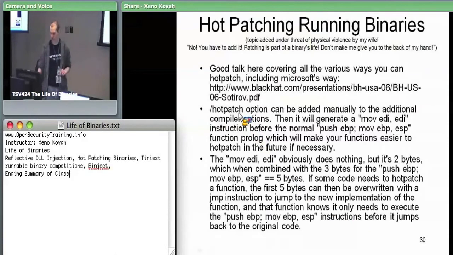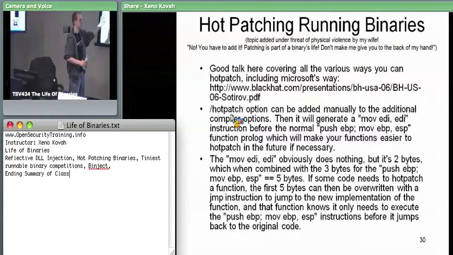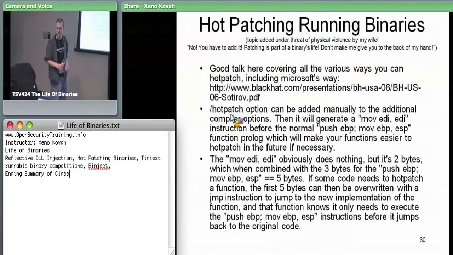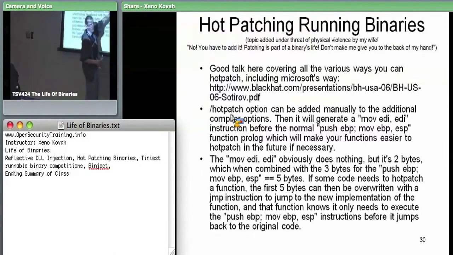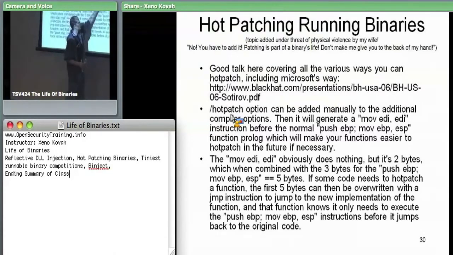This is actually where in some functions, you see that the function starts with this move EDI, EDI instruction. The only reason that's there, it's a no-op, obviously. If you move a register to itself, it doesn't do anything. The only reason that's there is because the normal first two instructions are push EBP, move ESP to EBP. Those two instructions are 3 bytes. That's 1 byte, that's 2 bytes. If you put this in front of them, that's also 2 bytes. Now, this plus that equals 5 bytes.